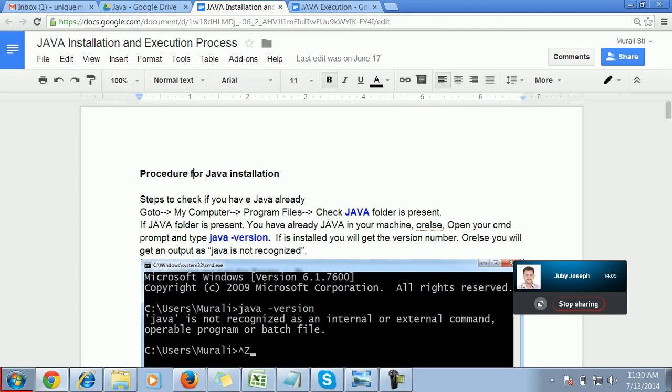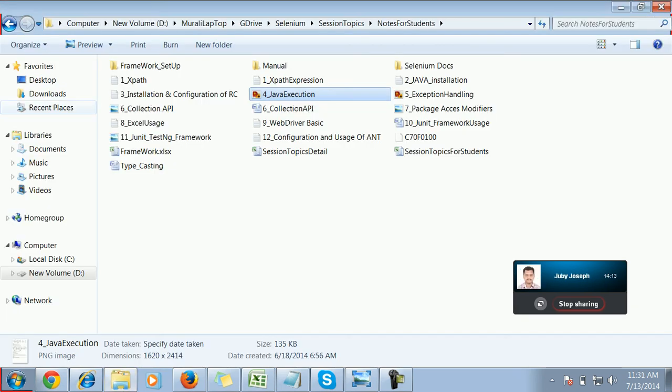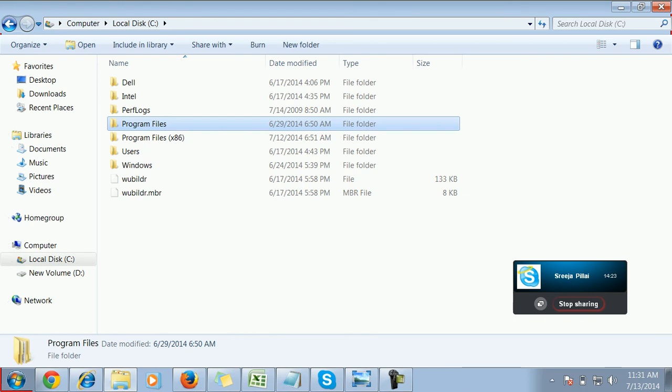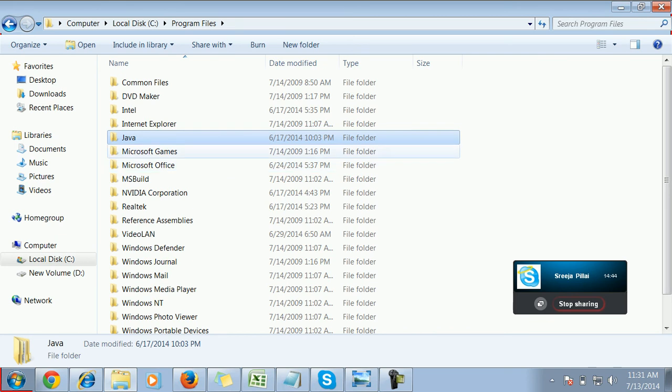To install Java, first you have to check whether Java is present on your machine or not. For that, you can do two things. One, go to your C drive, then go to Program Files. If it is a 32-bit machine, you will get only Program Files. If it is a 64-bit machine, you will get both Program Files and Program Files (x86). Program Files denotes 64-bit, and Program Files (x86) denotes 32-bit. Both will be there only on a 64-bit machine. So I'll go to Program Files. Here you can see Java. If you have a folder called Java, Java is already present on your machine.